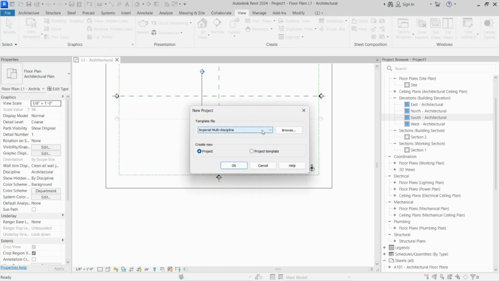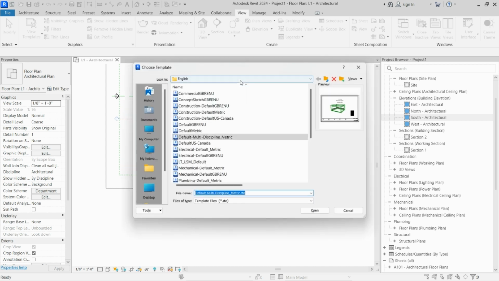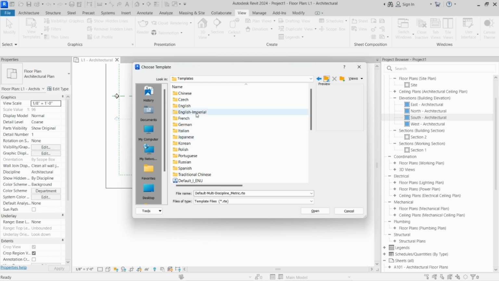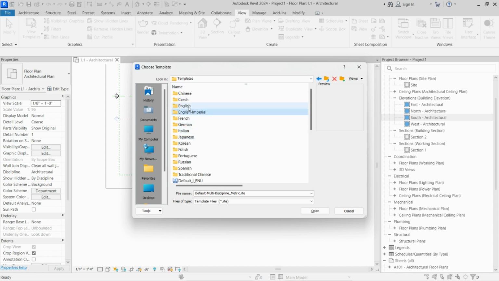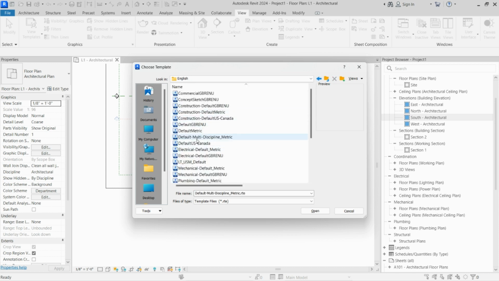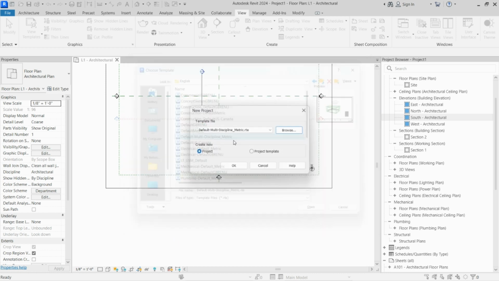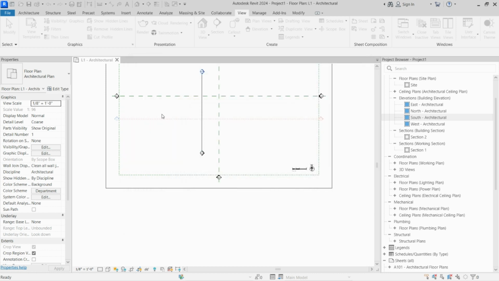There you can see the Imperial and the metric multi-discipline system. Right, so this is the metric multi-discipline system. You can either open this from here, or if it is not available there, and you are in this situation, this English Imperial, then just go back and click this English and multi-discipline, search for default multi-discipline metric, and then on the project.